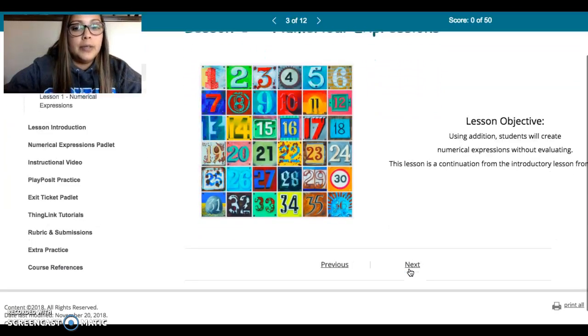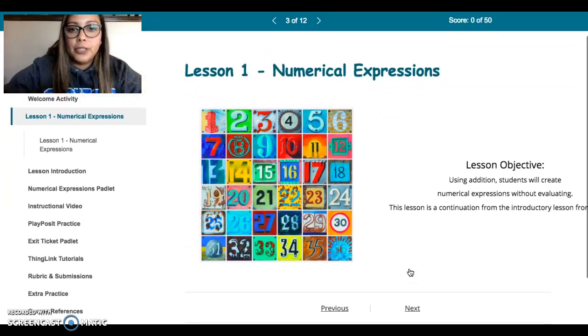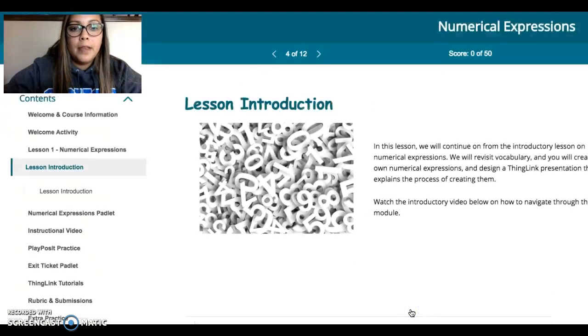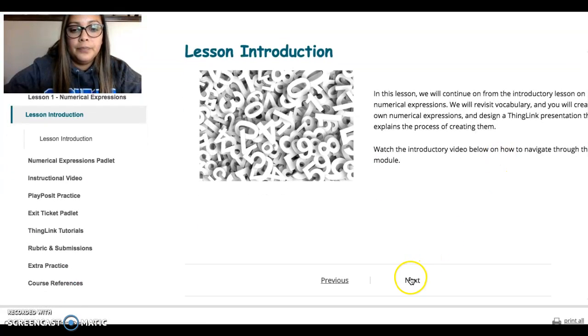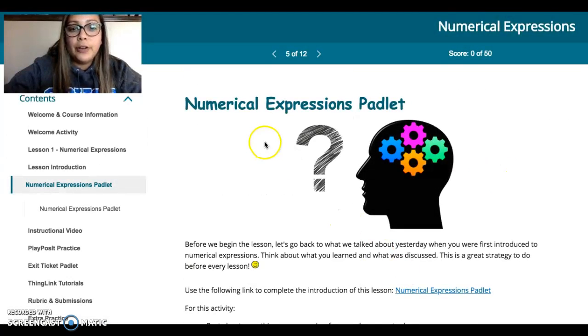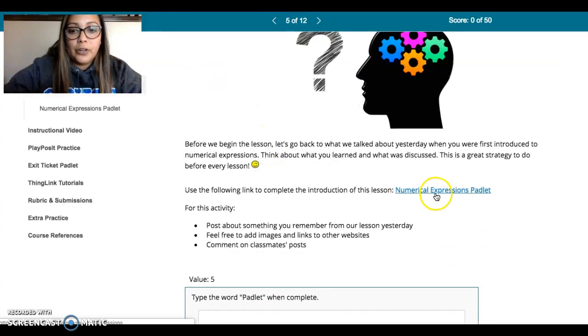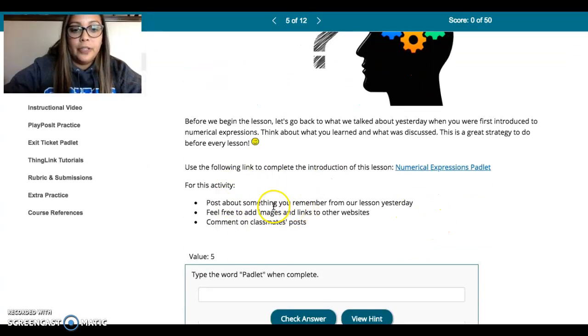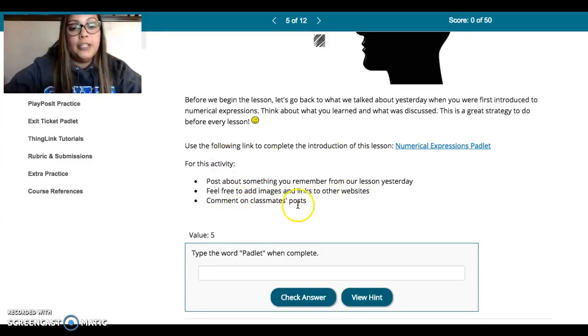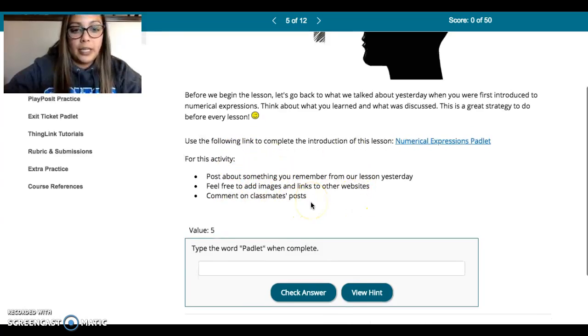Here you have our lesson objective for numerical expressions. This is our lesson introduction on the next page that will tell you exactly what we will be doing in this lesson. We have our numerical expressions Padlet. This is where your link is. These are your information, your instructions, directions that you will need.